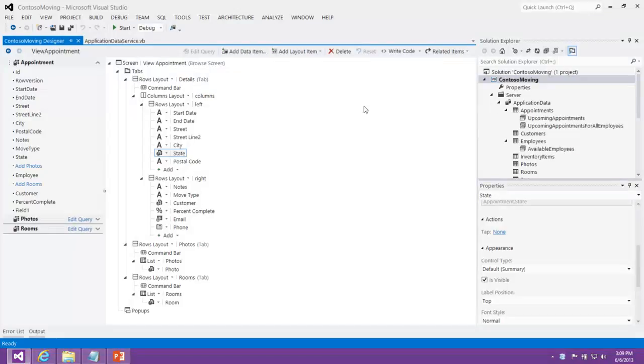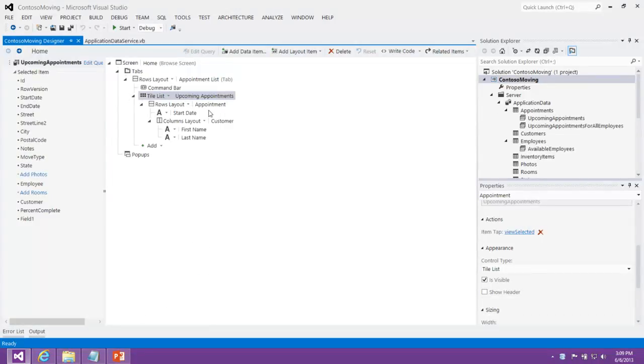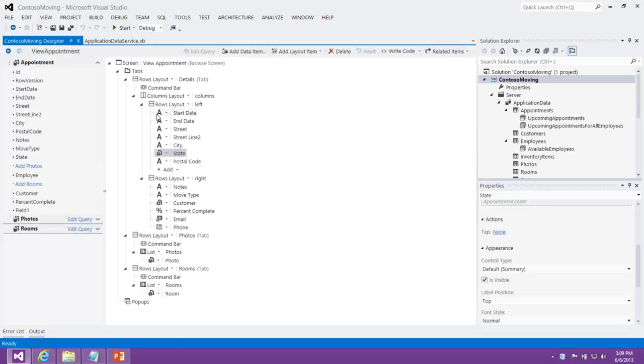Okay, how do we edit data? What does it look like? How can you control it a little bit? We're going to go back over to our home screen, and let's just do in the command bar. Actually, let's do this. Let's go back. I was going to say let's not let them add appointments. Let's just let them edit the appointment.